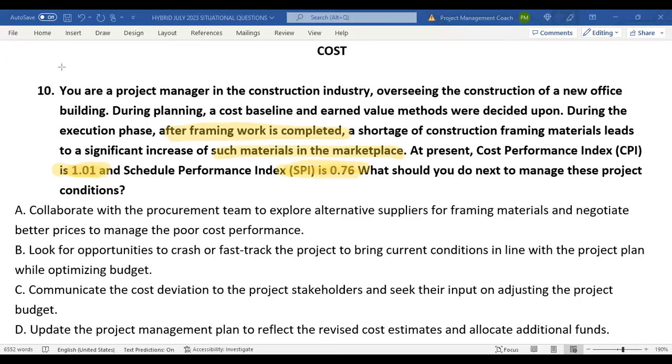So A, collaborate with the procurement team to explore alternative suppliers for framing materials. You don't have to do that. Framing's being done. That is not a problem. And it says to manage the poor cost performance. The cost performance isn't poor. B, look for opportunities to crash or fast track the project to bring current conditions in line with the project plan while optimizing budget. It's not a bad idea. Let's look at anything else.